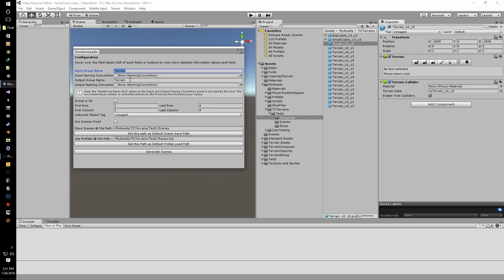So of course you can use the same name for both of them, but if you want to, you can also change the name. Of course your input group name is going to have to match your prefabs, but your output can be whatever you want. You also see this input naming convention and output naming convention field. The naming convention asset was added with 4.2 and basically allows you to switch up the naming convention from the default. I include a naming convention that's compatible with the terrains created with Terrain Composer by default with the kit.